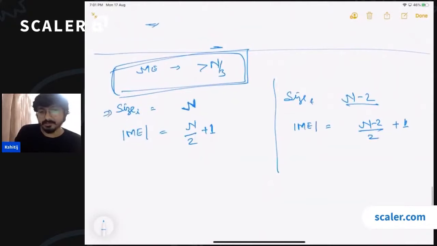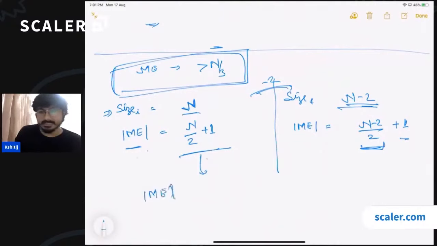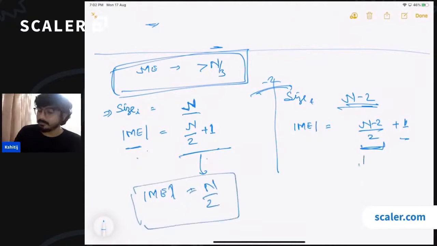So the initial size of your array was n. After removing 2 elements, the size becomes n minus 2. The initial count of the majority element was greater than n by 2, so the minimum count would have been n by 2 plus 1. Now the required count is size by 2 plus 1. If you have removed 2 elements, only one of them can be the majority element. So what would be the new count of this element? The new count is going to be the initial count minus 1. This is going to be n by 2, and if you solve this, this is also going to be n by 2.